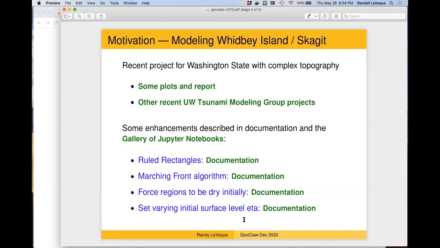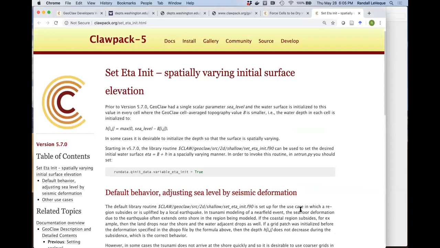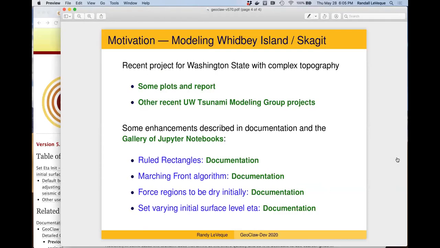Also, if there's uplift or subsidence of the coast during an earthquake, and you're not refining some area near the coast until later in the simulation, then maybe you don't want to initialize it to sea level, but instead to the subsided sea level if that part of the coast has subsided because the water near the coast has also subsided by the same amount. And so that was an issue that we were having in some areas too. So I won't say more about those, but the documentation describes some of those new features.